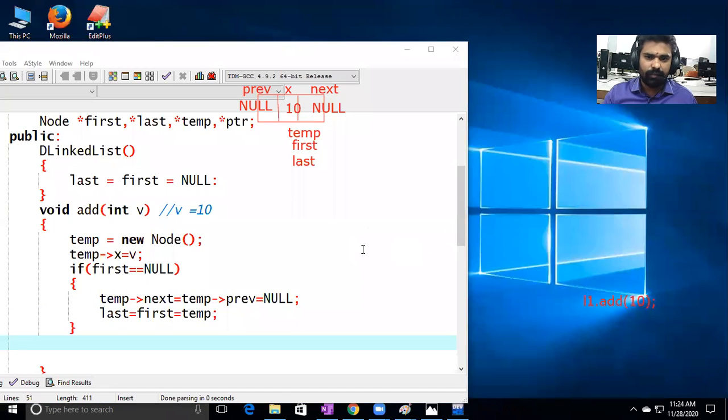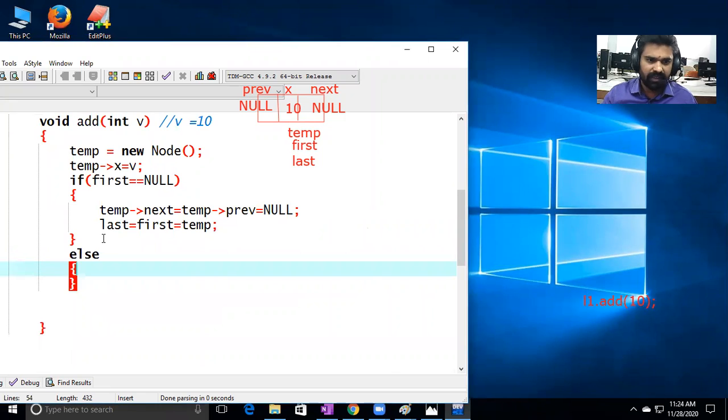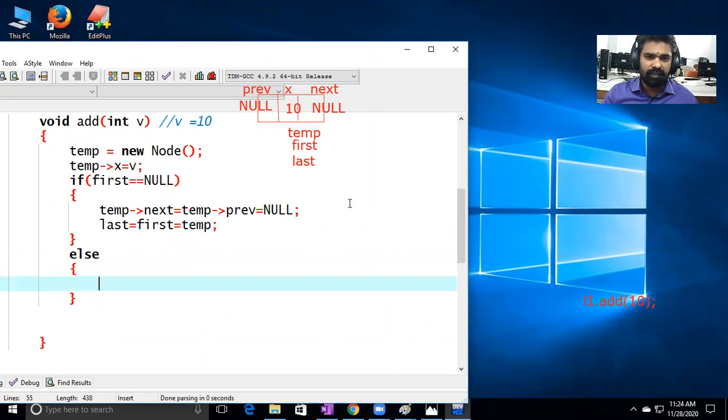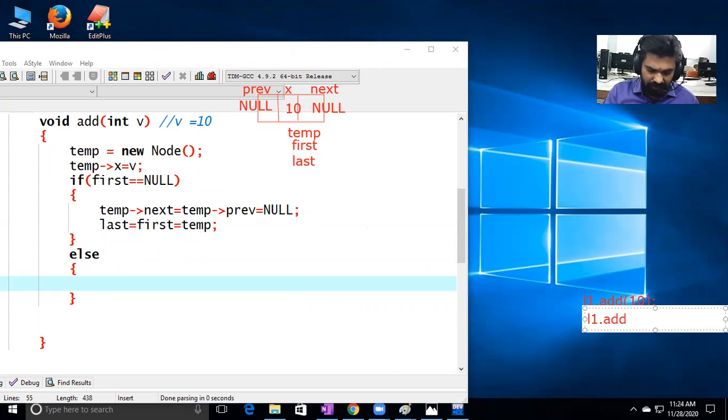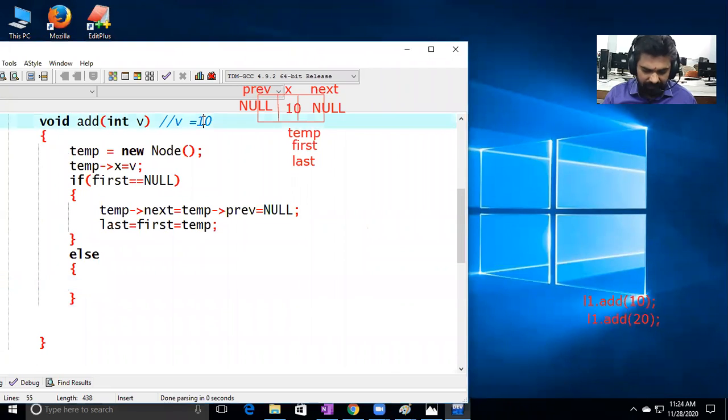Now, if this condition is false, it goes to the else block. So now what we have to do? Again, we have to create a node. I want to create one more node. So I'm calling like this: L1.add(20). Here we are calling the add method. So what is the v value now? V value is 20 now.